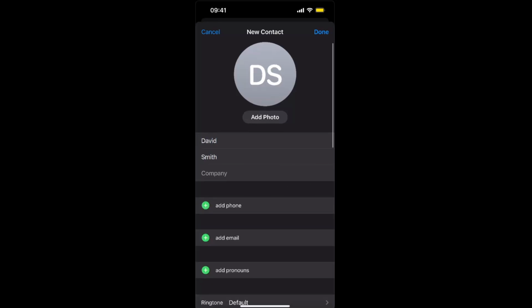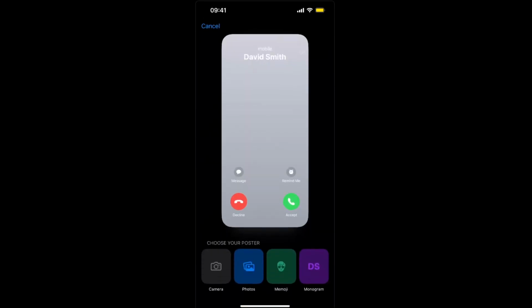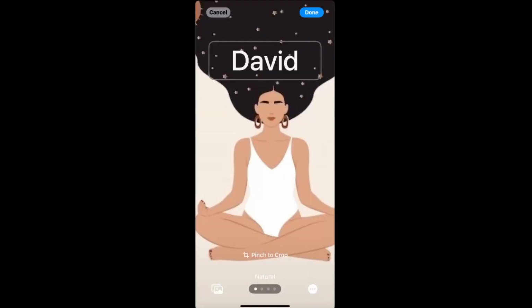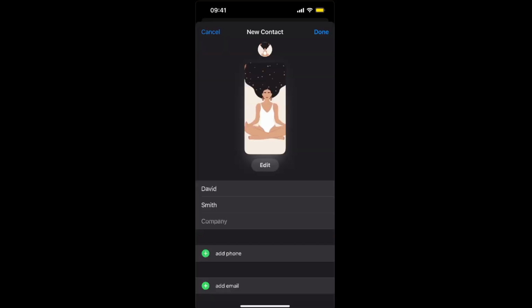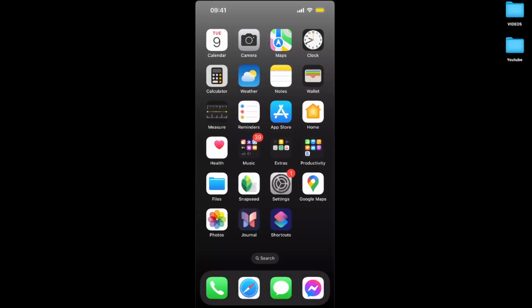First, you want to add a phone number, and now to edit that full screen photo, you're gonna need to edit this contact poster. So you want to, of course, add a photo of that person by clicking right here on photos. So I'm just gonna add a random photo for this video, but basically, as you can see, you can edit everything.